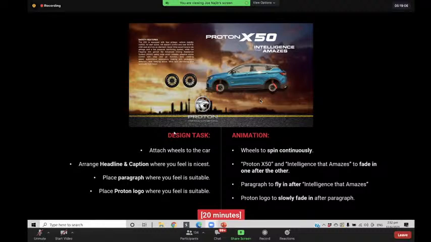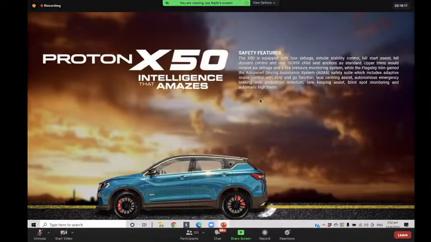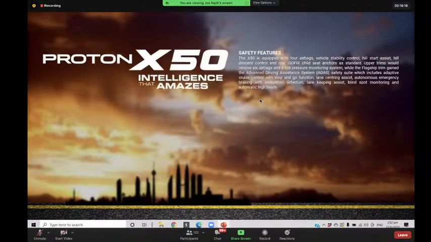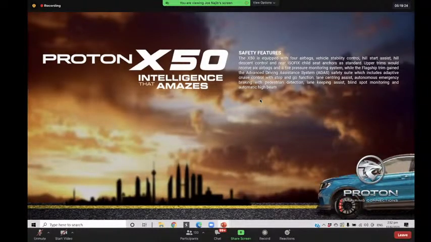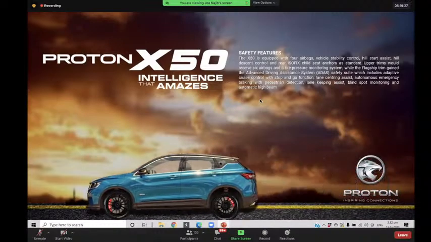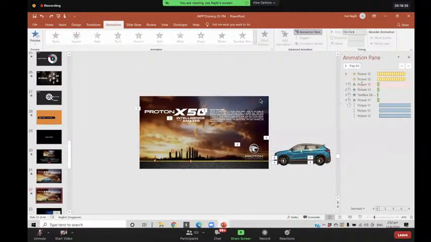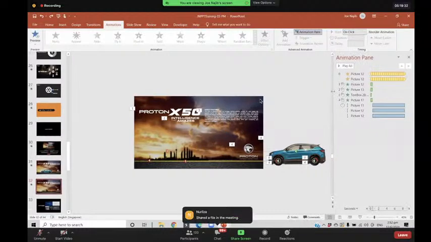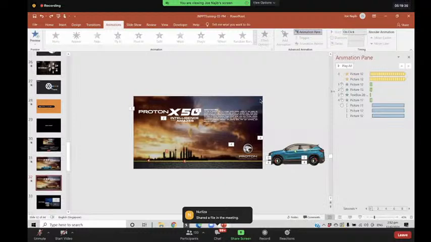Now, because there's 10 minutes remaining, I'm going to do everyone a favor, okay? I'm going to show you this slide where the car came in, right? Where the car came in, like that. Okay. You can see it, right? Now, I'm going to show you the animation pane for this. You see that? Okay. So I want you guys to start figuring out how I did it. Okay. Alright. So you saw my animation pane.